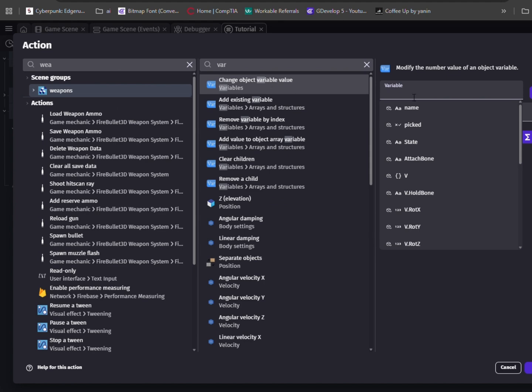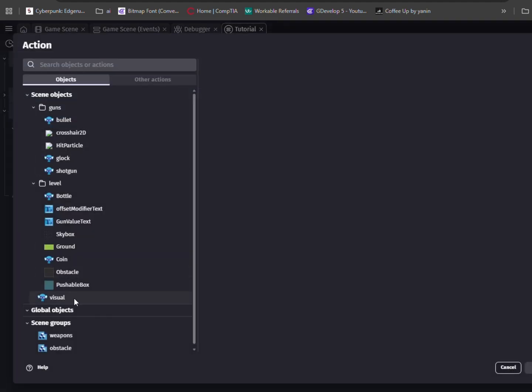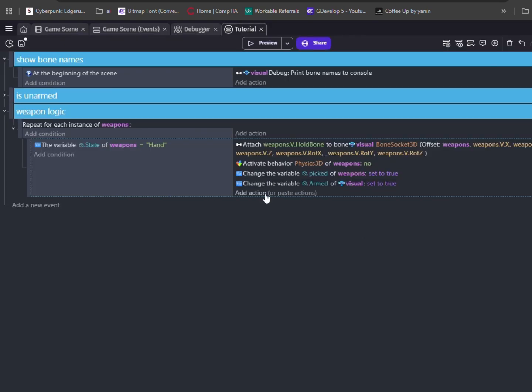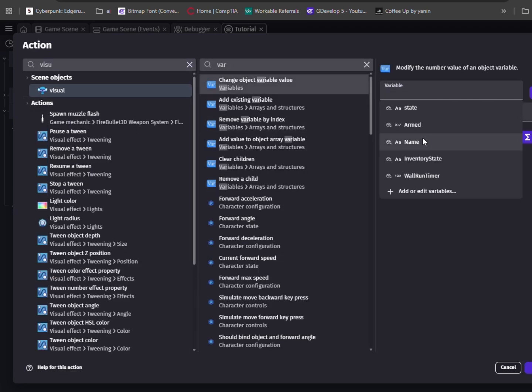Finally, let's update our flags. Set the boolean picked to true, set the player's boolean armed to true, and I also like to update the player's visual text variable to the name of the weapon so we can trigger animations later.